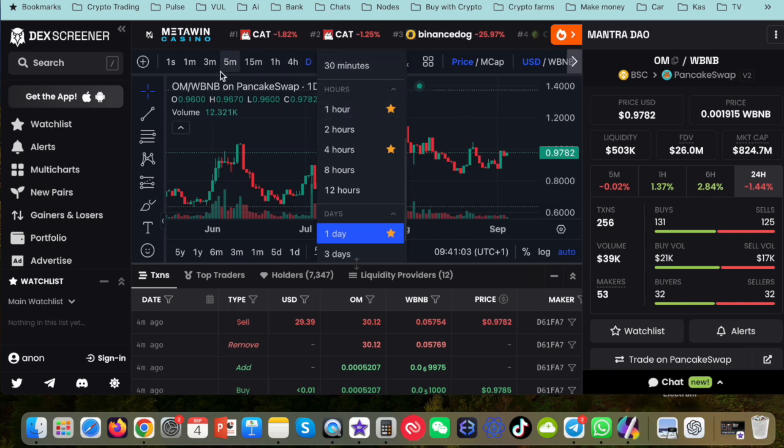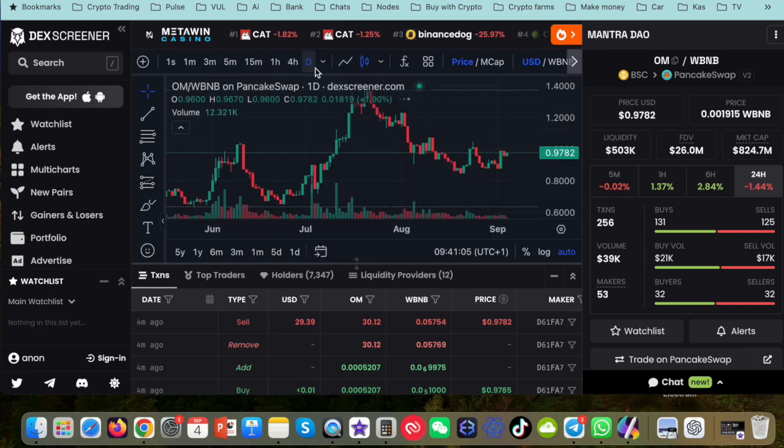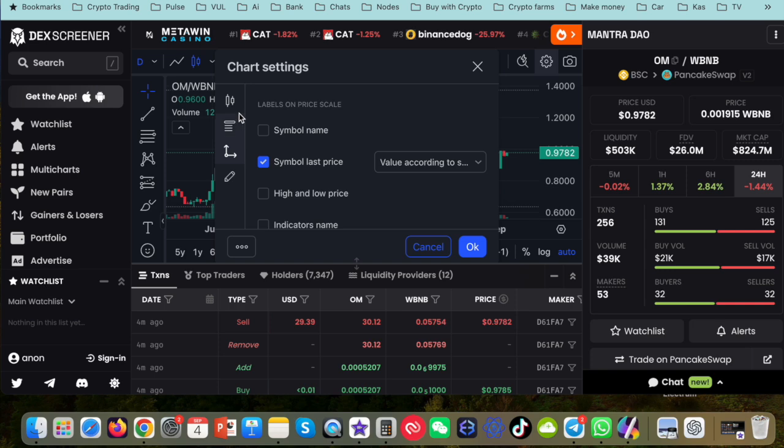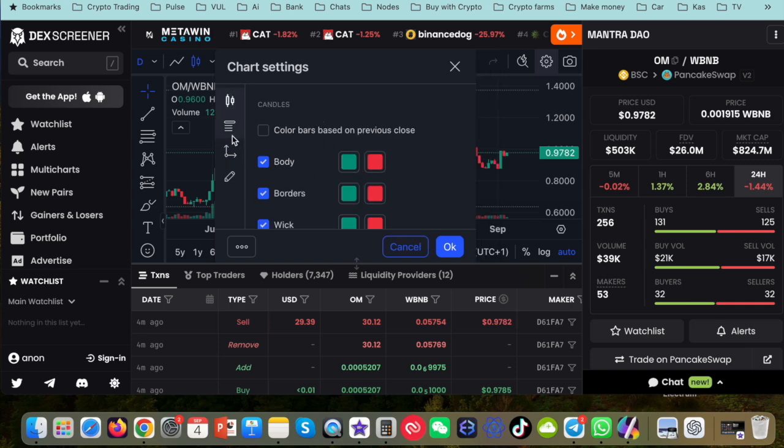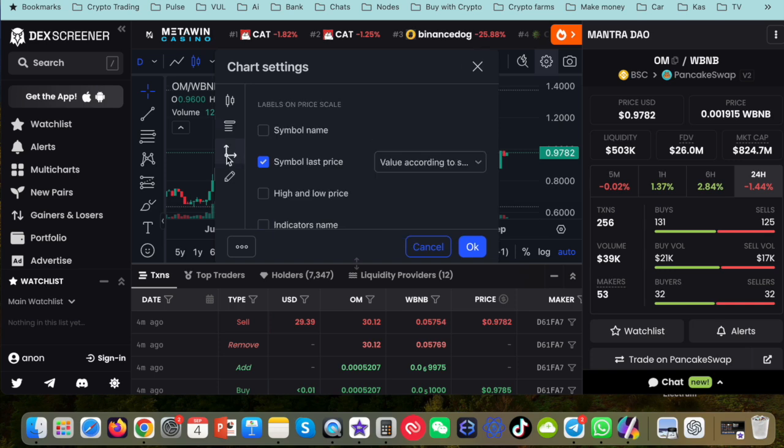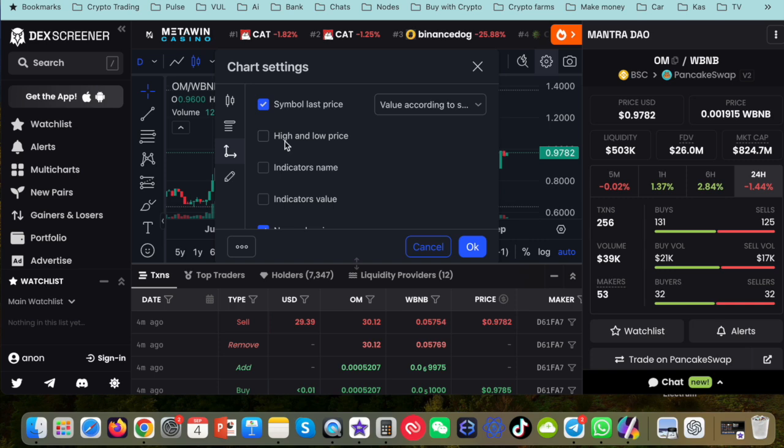And then once you've done that, you want to come along to this arrow here because you might not see the next tool I'm about to show you, and that's the settings. So we click on the settings and you've got the candles, you've got the symbols, we're not interested in that, and then you've got this arrow that points up and points down. Now you see this one, it says high and low price. We want to click on that, and if you look, it puts it on the screen.